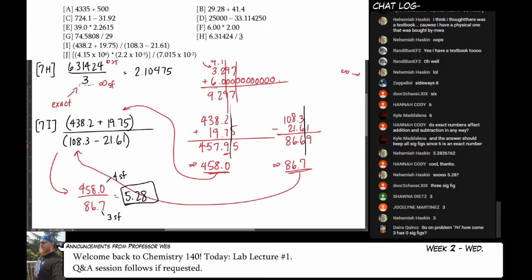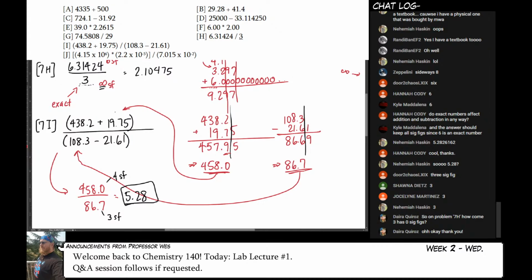Three doesn't have 0 sig figs, it has infinite sig figs. So this is an infinity symbol. There you go, no problem.